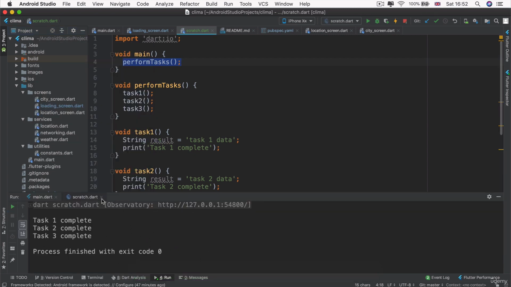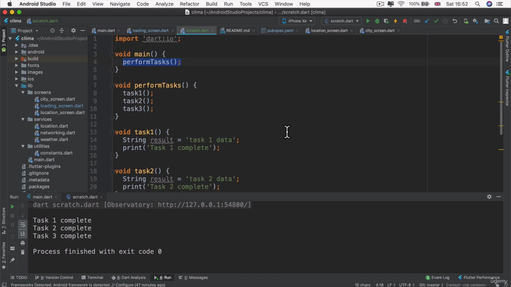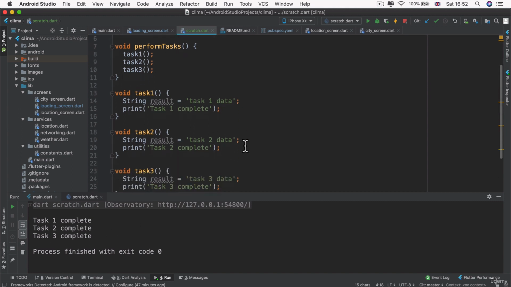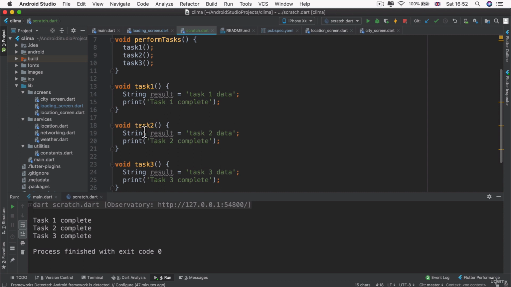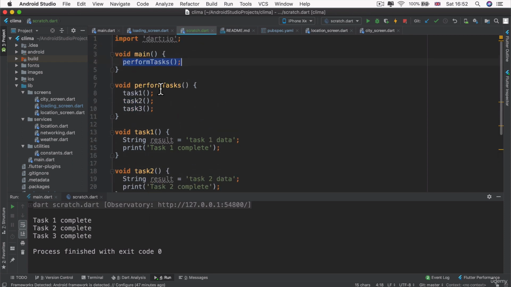You can see that this is an isolated file that you can run without having to take all the time to load up the UI and build it onto an app. So this is where we're going to experiment with our Dart code. And you can see that as expected, all that happens is we print task 1 is complete, task 2 is complete, task 3 is complete. But the important thing to notice is that they happen in sequence, because inside our method perform tasks, we said to do 1, then 2, then 3 in this order. These functions are getting called sequentially.